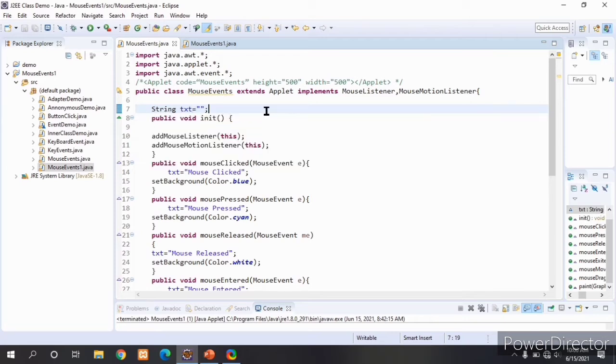Next I am taking one string, txt. Initially I am declaring it as empty, because when a mouse event happens, suppose the mouse clicked event happens, at that time I will display the text mouse clicked. See here, initially I am taking this as empty. I am writing an init method here. Within the init method I am registering the event source object to the event listeners.